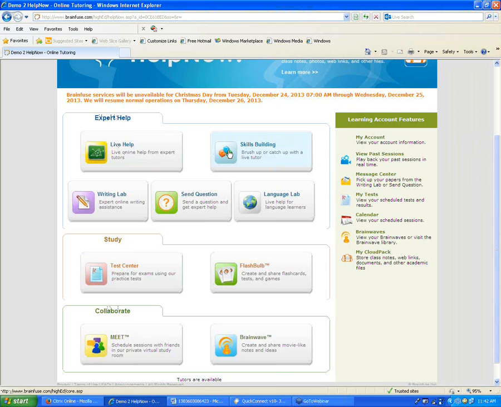So these are essentially our foundational services that involve connecting with one of our live tutors. There is a difference between these two. The Live Help option on the left is usually used by a student who has a specific question they'd like to ask. So a homework question, or going over a test the student just got back, something like that. Whereas the Skills Building button on the right, that's usually used by a student who just has a general topic or a skill that they'd like to get some help with.